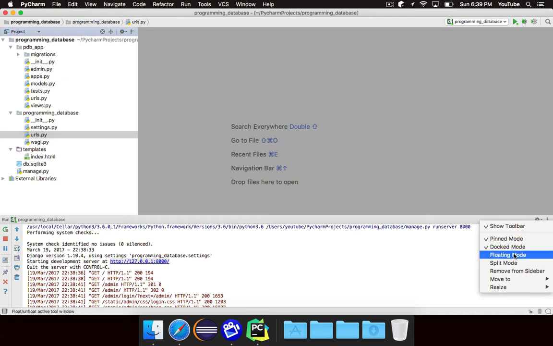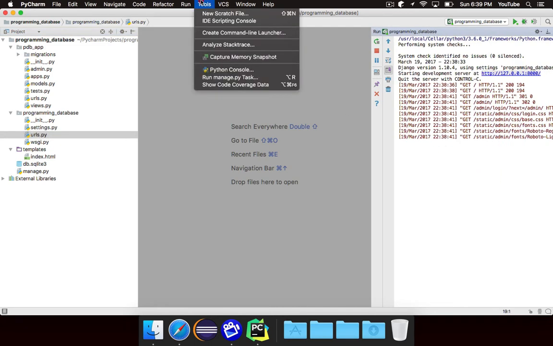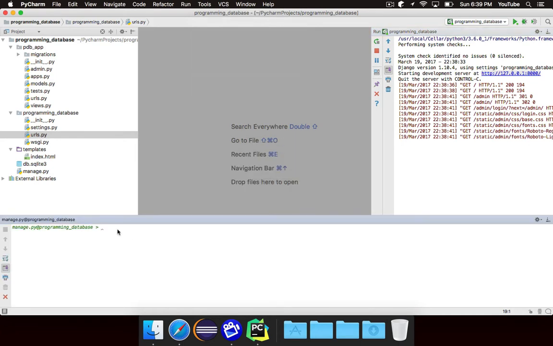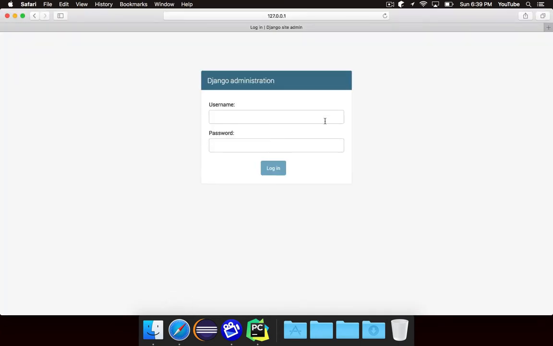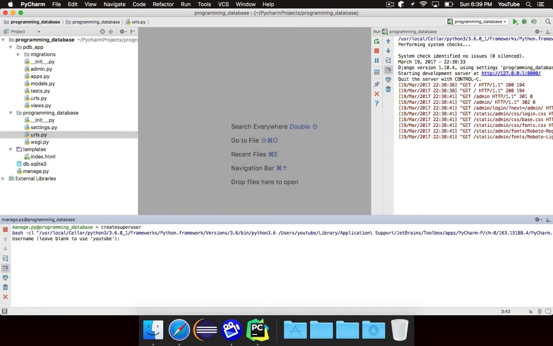So what we'll do is I'm going to move the console over to the right side for now, and we need to pull up run manage.py task. What we need to do is create an account. Once we have one account, we can use the admin site to create a bunch of other accounts, but we need to create one account to begin with because Django doesn't give us one by default. So we'll go ahead and call the createsuperuser function. This is the same thing as saying python manage.py createsuperuser.